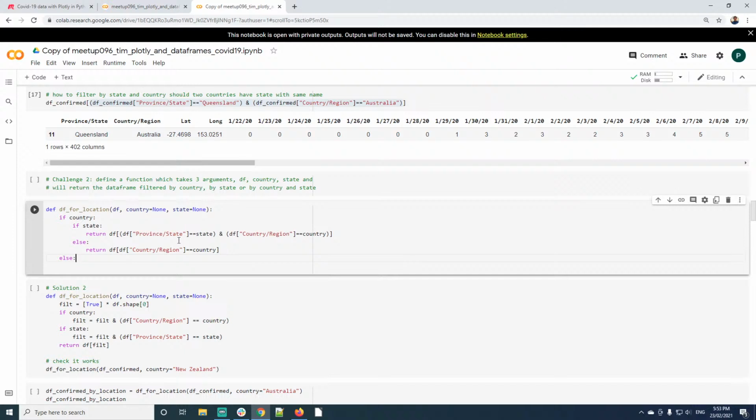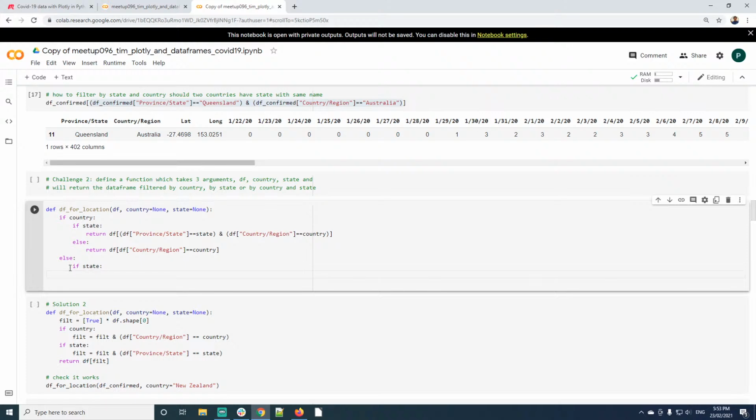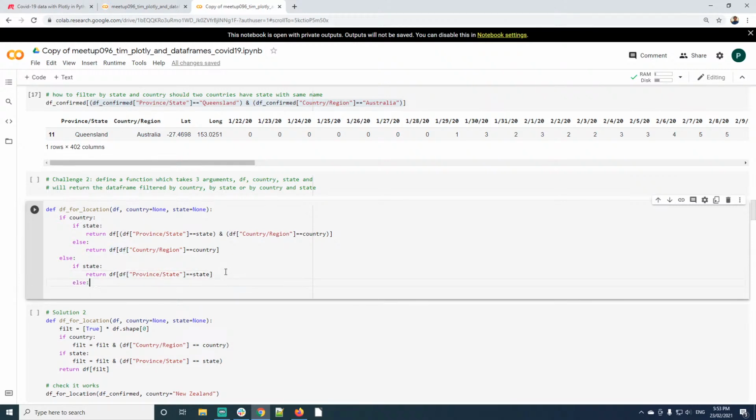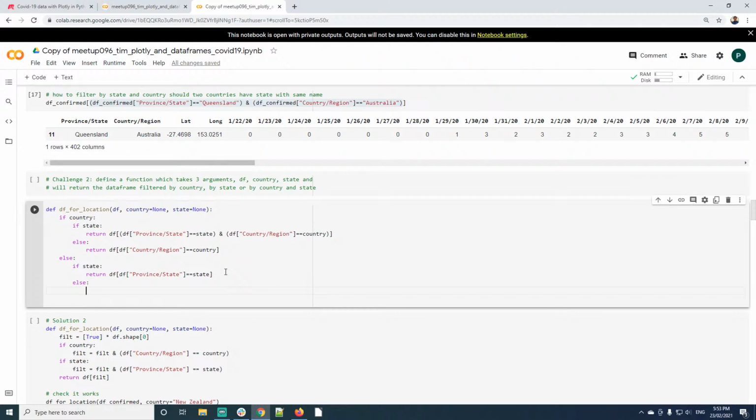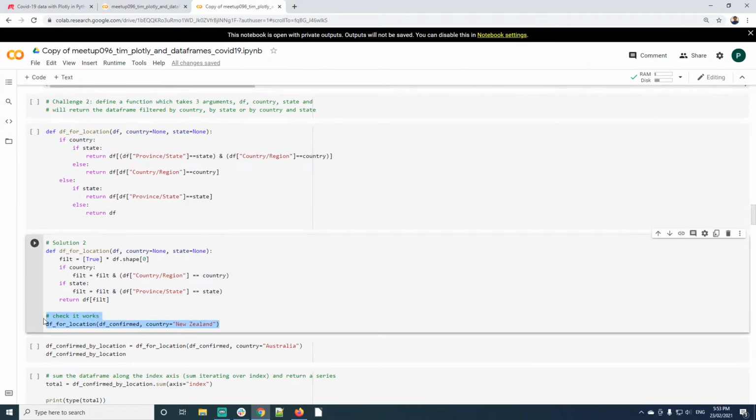Else, so else here is lined up with the if country, so this means the country doesn't exist. So once again, I've got two conditions, if the state exists or it doesn't. So if the state exists now, but I haven't got a country, then I'm going to want this, but without the country bit. And else, I don't want to do any filtering at all, so I'll just return the data frame. Okay, and let's check it works.